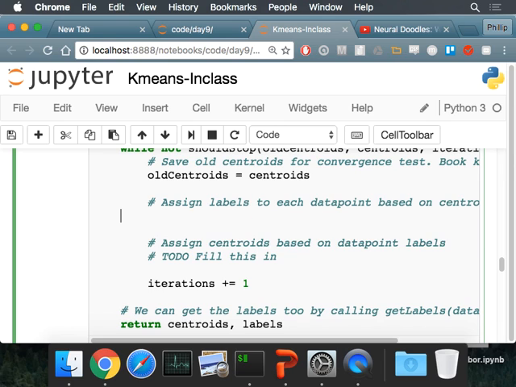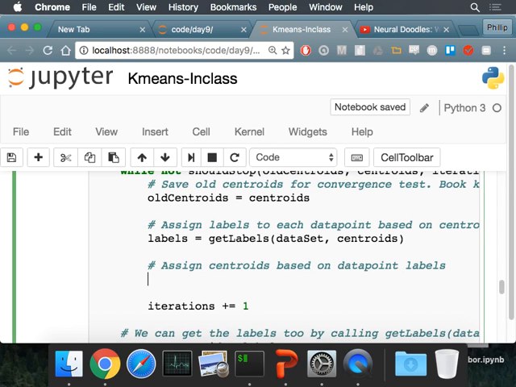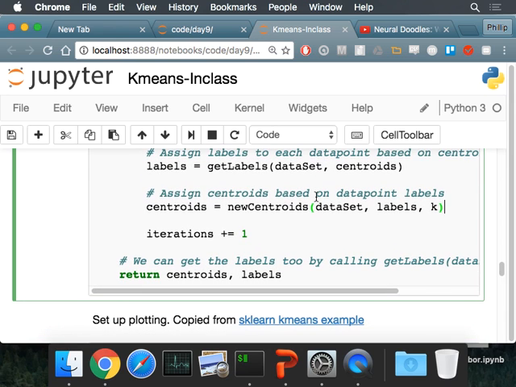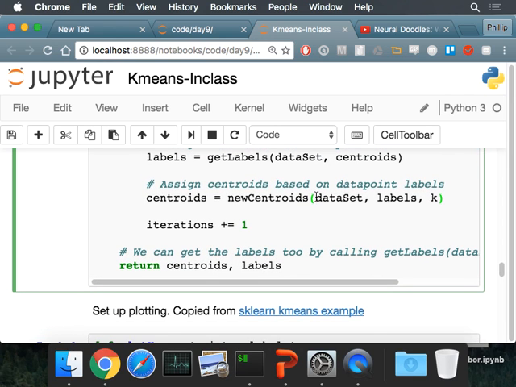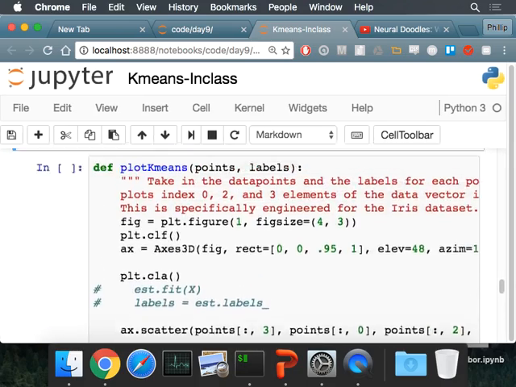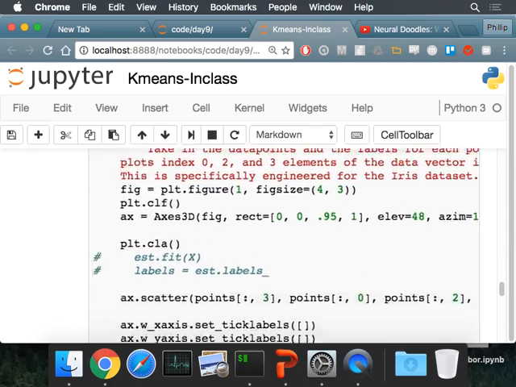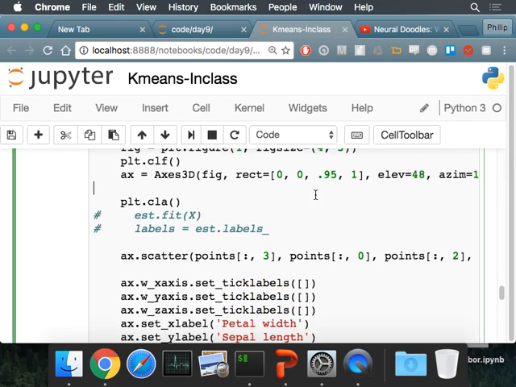Now we want to assign the labels for each data point. So labels equals get labels. Again, we're just invoking functions we've already made. And then finally, we want to assign the centroids based on the data point labels, as the note says. Once again, just invoking that method we made. And I think we're good to go. Hopefully that's all good. And this last function that I've added here is just a quick plotting tool. It should be all set up in all of your stuff, and all it does is plot stuff in 3D. So make sure you run the cell as well.